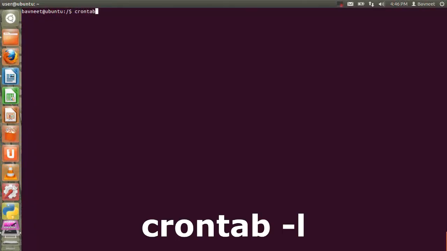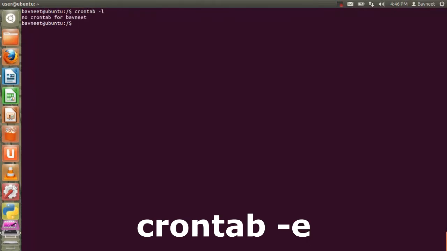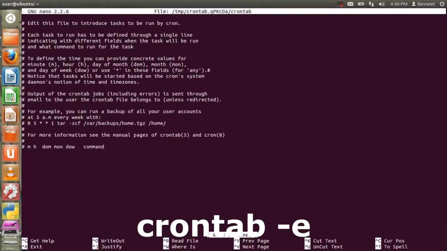The crontab -l command is used to list the programs that are currently scheduled. If there is no cron table predefined for the user, we need to create one. The crontab -e command is used to edit or create cron tables.